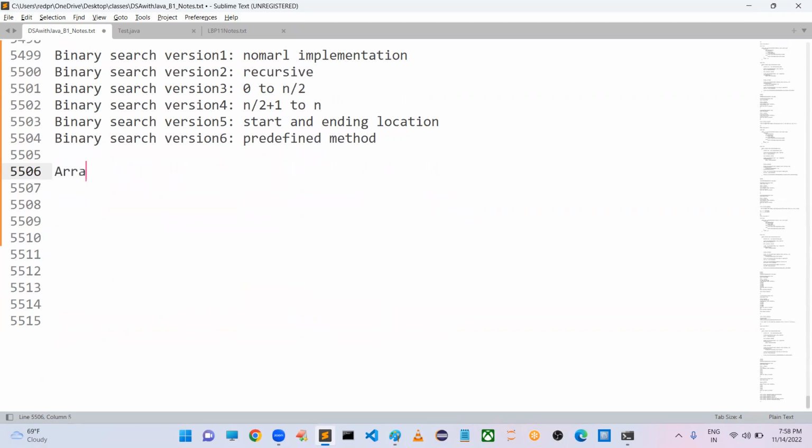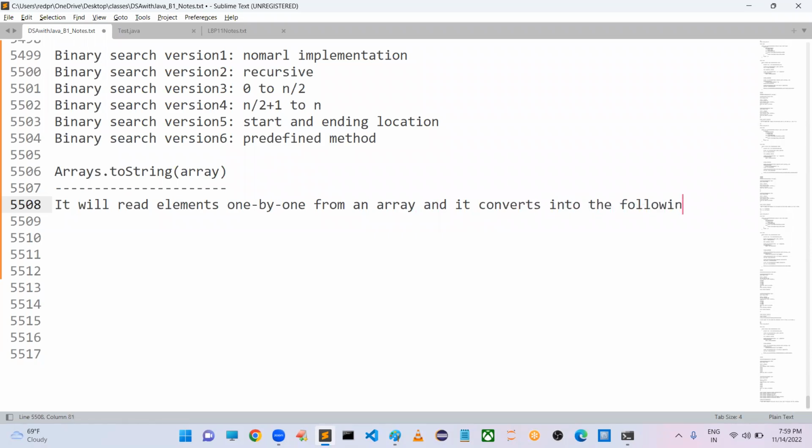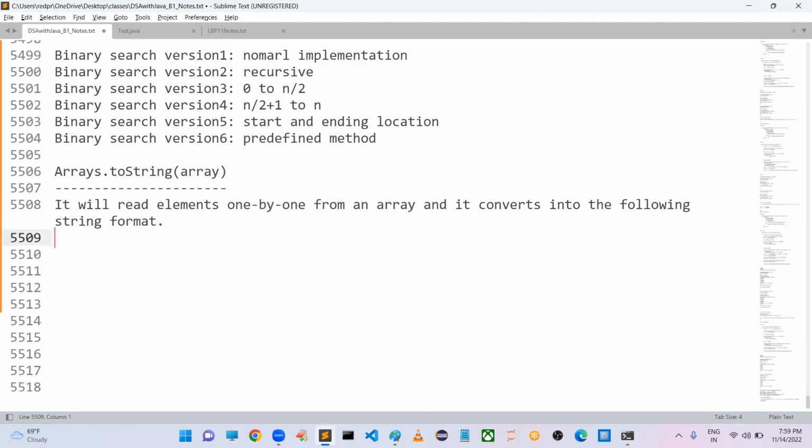There is the Arrays predefined class we have seen, right? In this, there is one special method with the name toString. You have to pass an array as an argument for this method. What is this method going to do? It will read elements one by one from an array, and it converts them into the following string format.